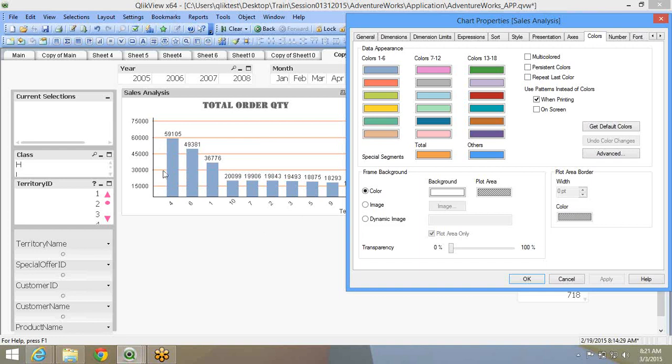But when there is one dimension and one expression, it will just take one color. So colors are basically taken by Qlikview automatically. You can define up to a maximum of 18 different colors in Qlikview. If you see here, it's 1 to 18 colors that you have. These are the only colors that you can define over here. After the 18th color, either it's going to repeat the same last color that you have, or it will restart from the first color. So in my case, there are only 10 bars.